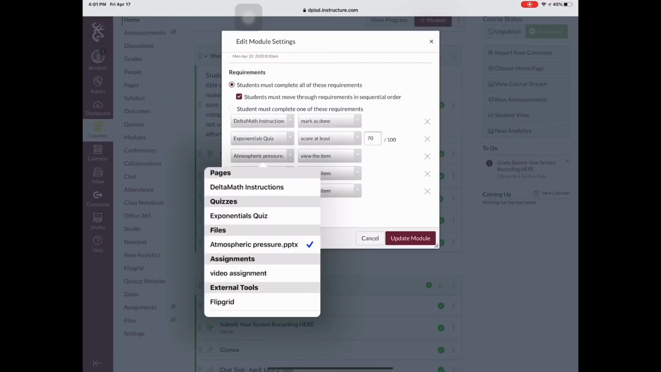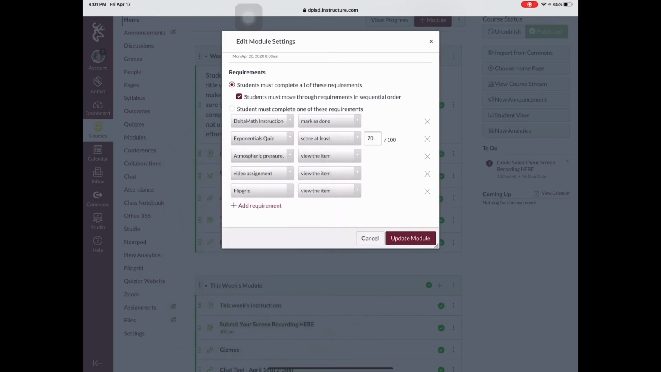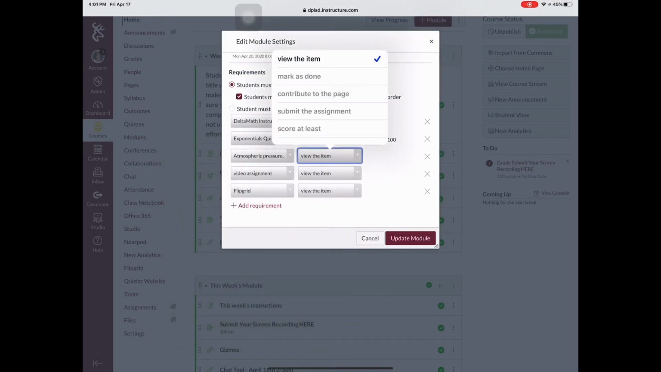So the next thing is a PowerPoint. And so we want to make sure that the students are viewing the item. That's really the only thing that they can do with that PowerPoint file.